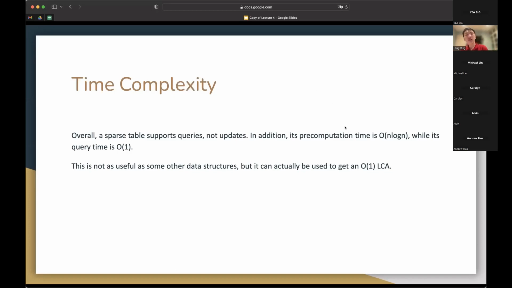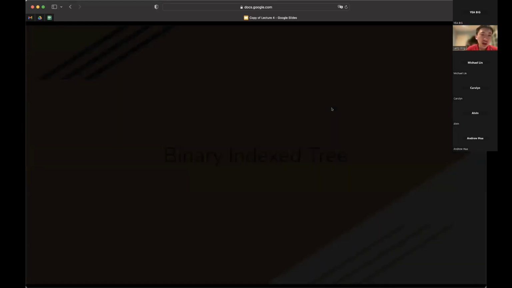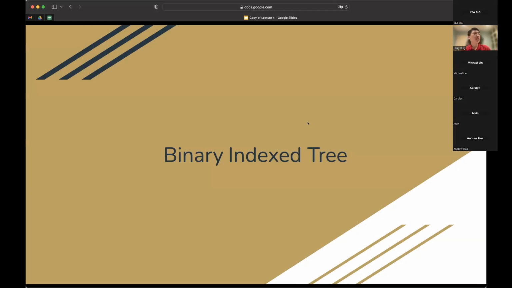And yeah, I already talked about how to do O1 LCA briefly. So let's move on to the next problem, or the next data structure. And the next data structure is binary index tree. And this is actually a relatively complicated tree, but it's very easy to understand that it works and understand what it does. And generally, you won't really need to use the intuition behind binary index trees.